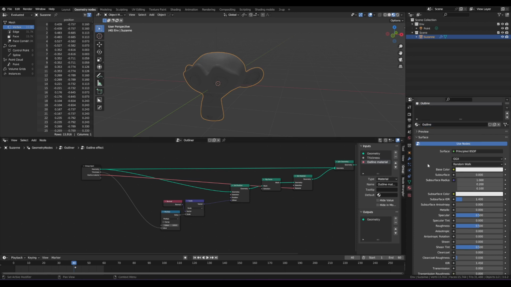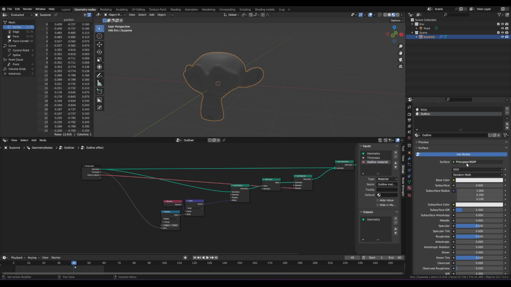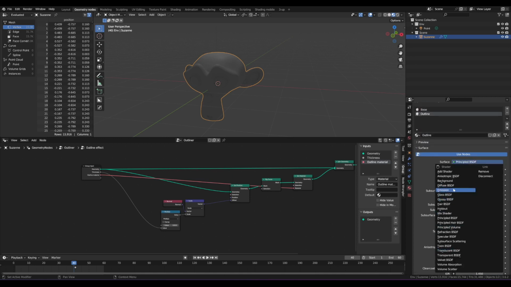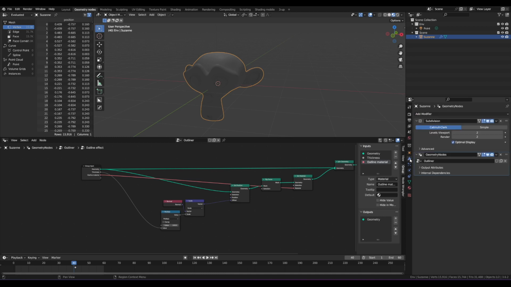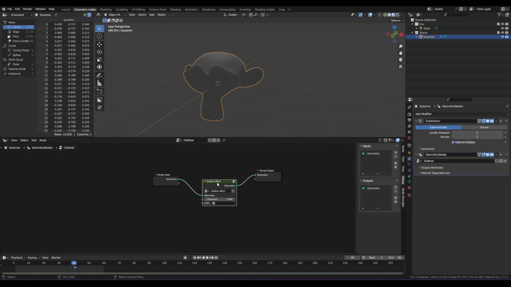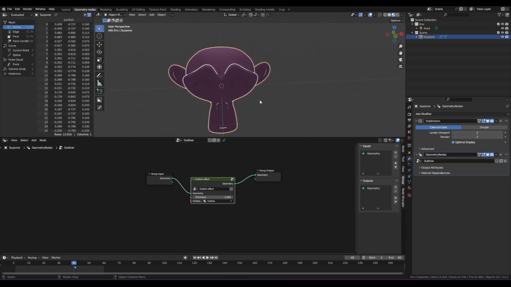And here is where I need to do a little bit of work in the shader. So I need to change this to emission, and in settings, change the shadow mode to none, and then tick on backface culling, and blend mode to alpha blend. And now back in our geometry nodes tree, let's tab out to the node group. And here is where I want to pick that new material. So I'm going to pick outline, and we've made some progress.